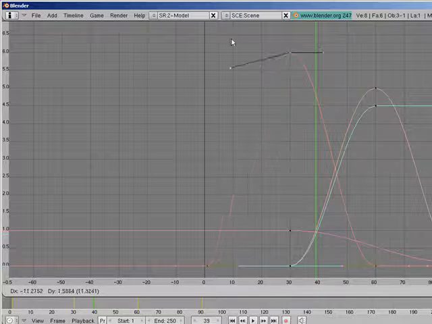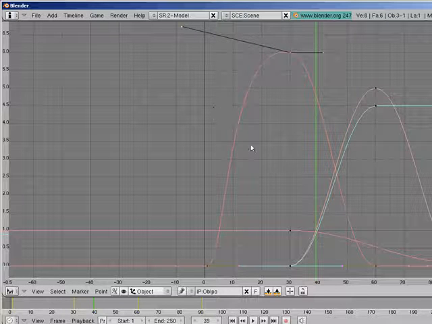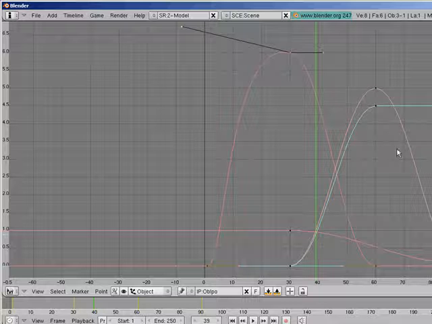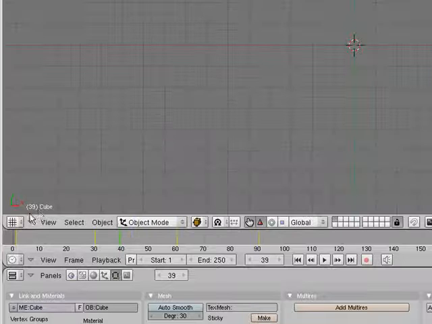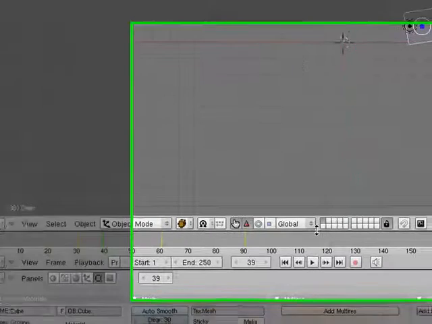You can also move these points around, so you have a very arcing curve, so it'll slow down gradually, all that kind of stuff. But yeah, experiment with all that kind of stuff. So I'm going to go back to the 3D view, and we're going to render this.